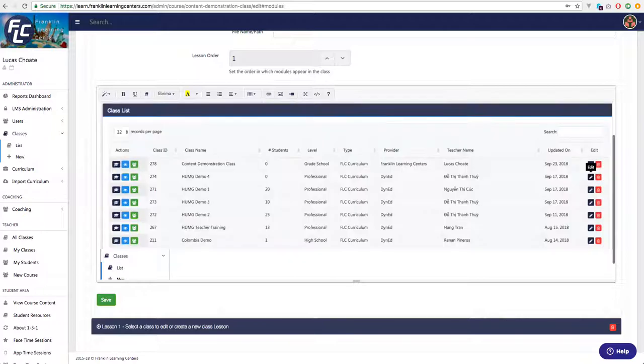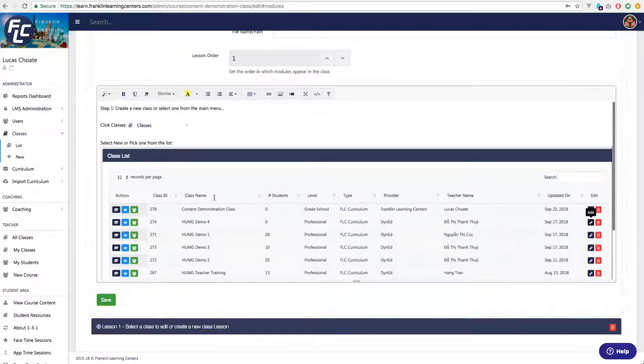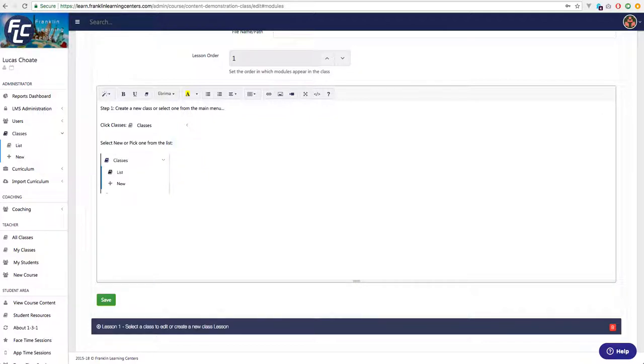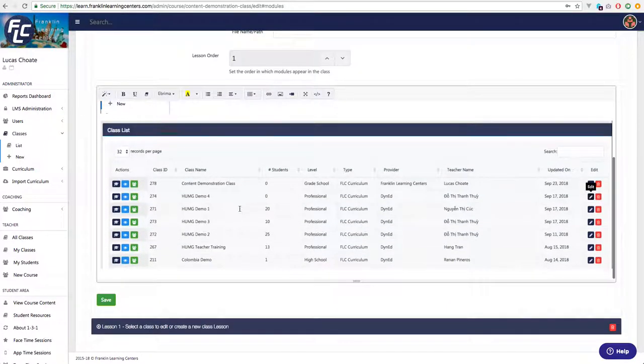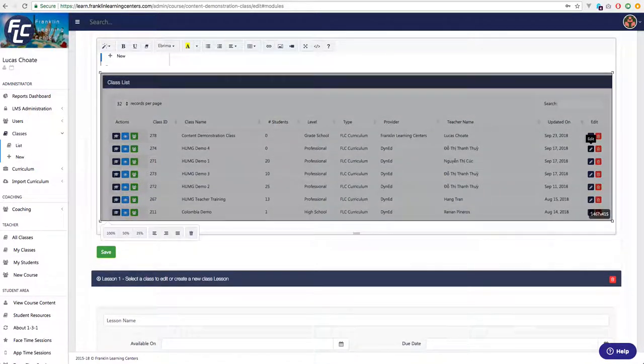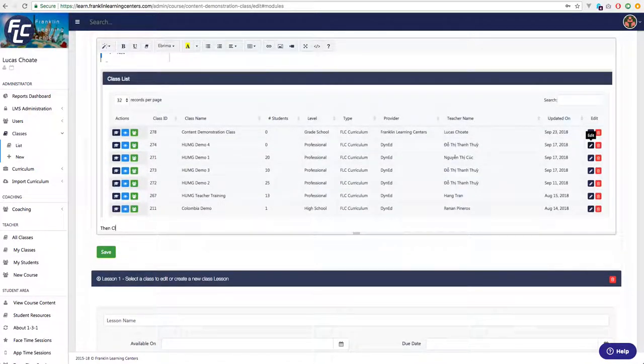I'm going to delete this one because I don't want it there. Now I'll put it in here. Okay. Then I'm going to say, then click the edit button, the red pencil on the right.